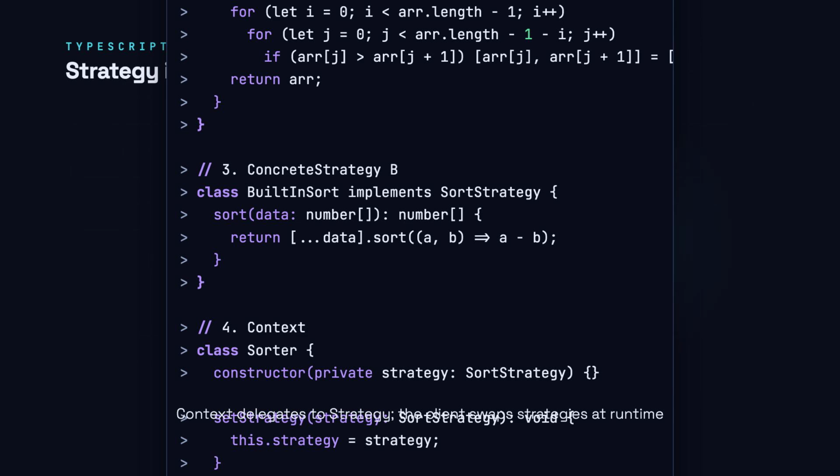Next is the context, the Sorter class. Its constructor accepts any SortStrategy and stores it in a private field. The setStrategy method lets the strategy be replaced later, and the sort method just calls this.strategy.sort. It has no conditional logic, no knowledge of which algorithm it holds. Finally, the client creates a Sorter, injects BubbleSort, and calls sort. Then it calls setStrategy to swap in BuiltInSort and calls sort again. Same context, different behavior, no if-else in sight.